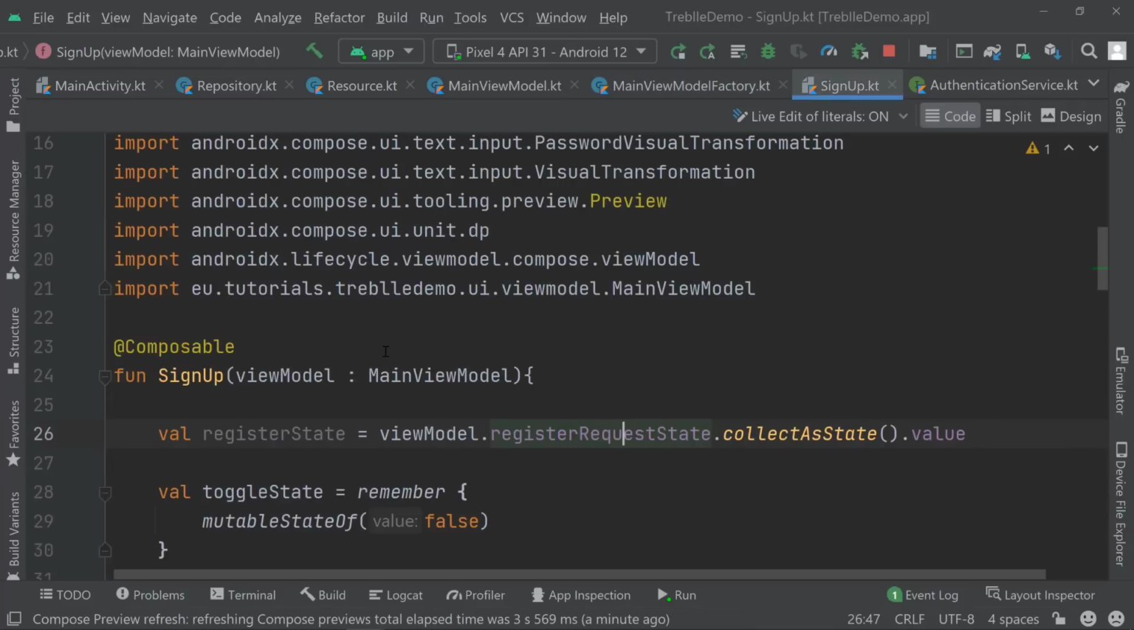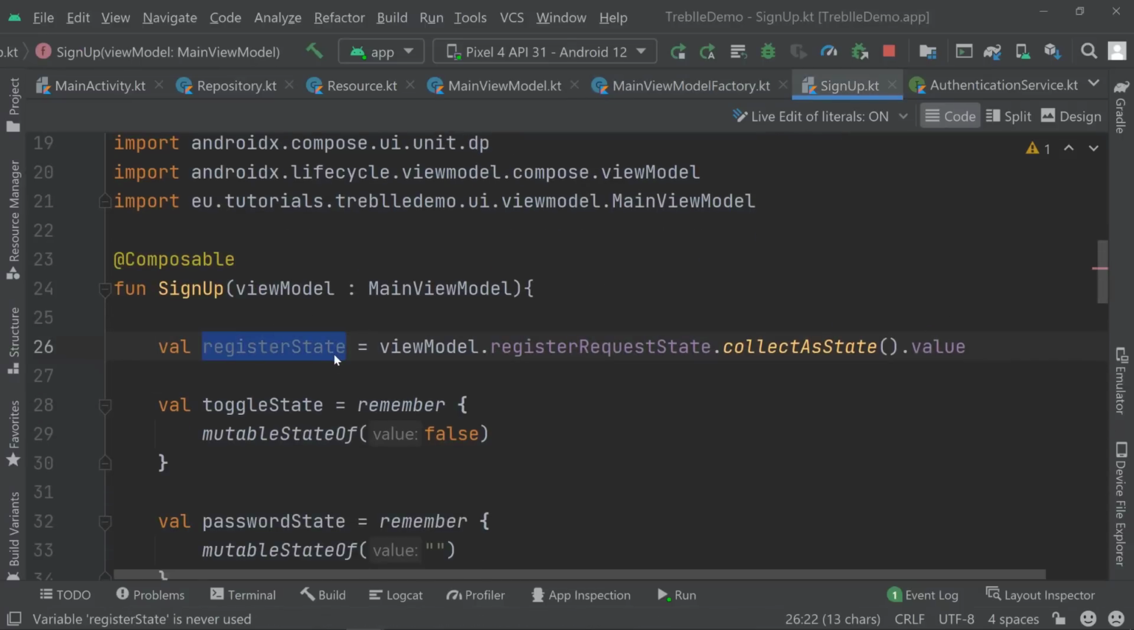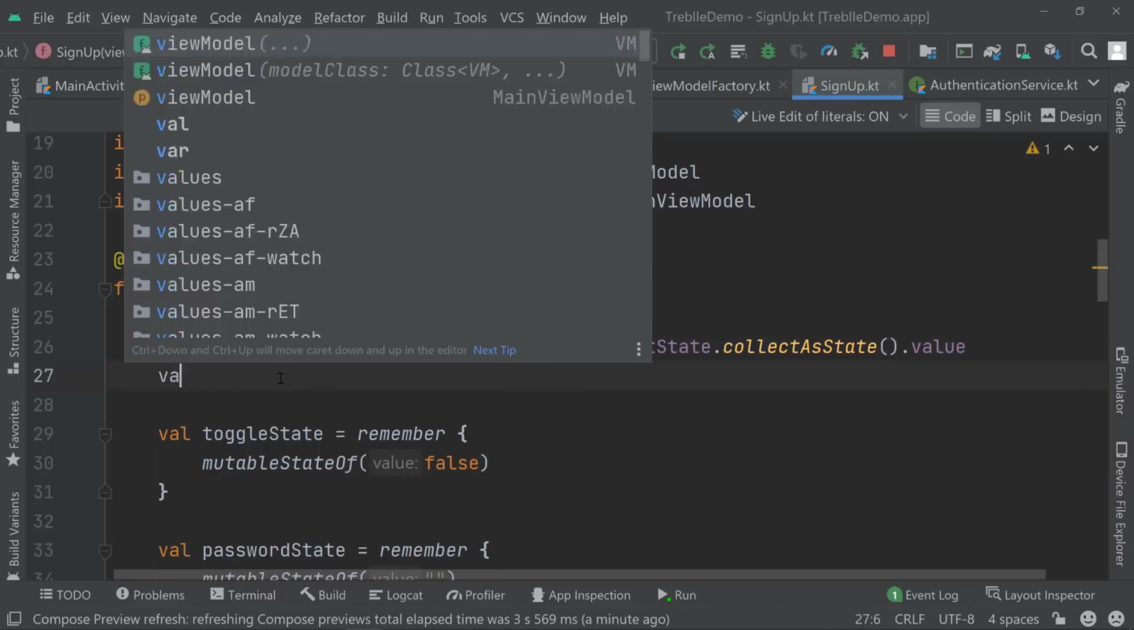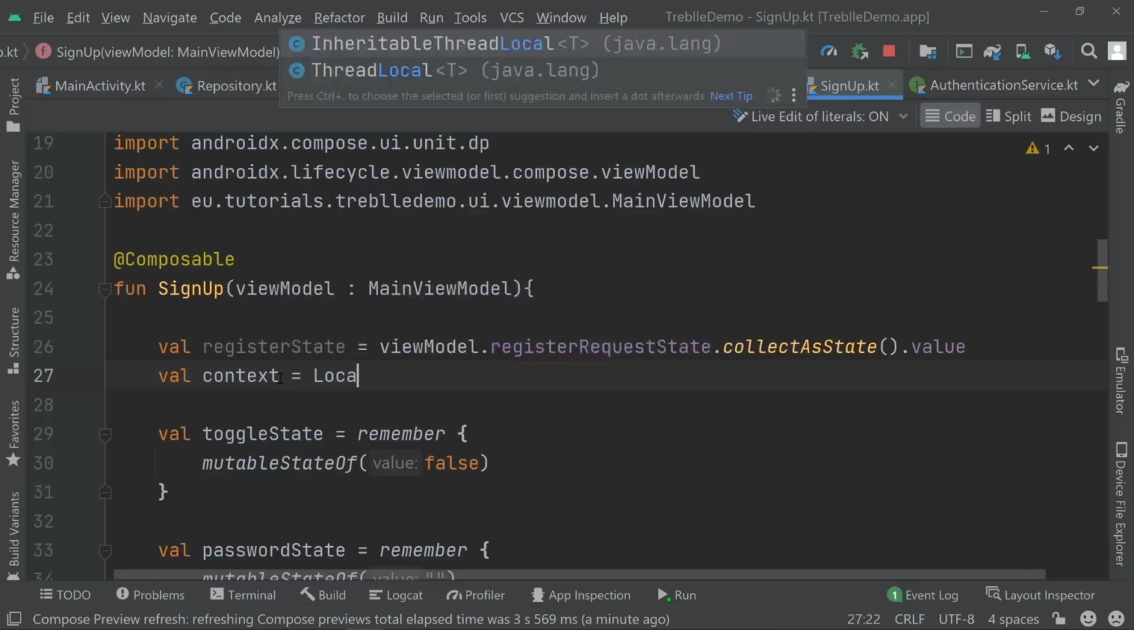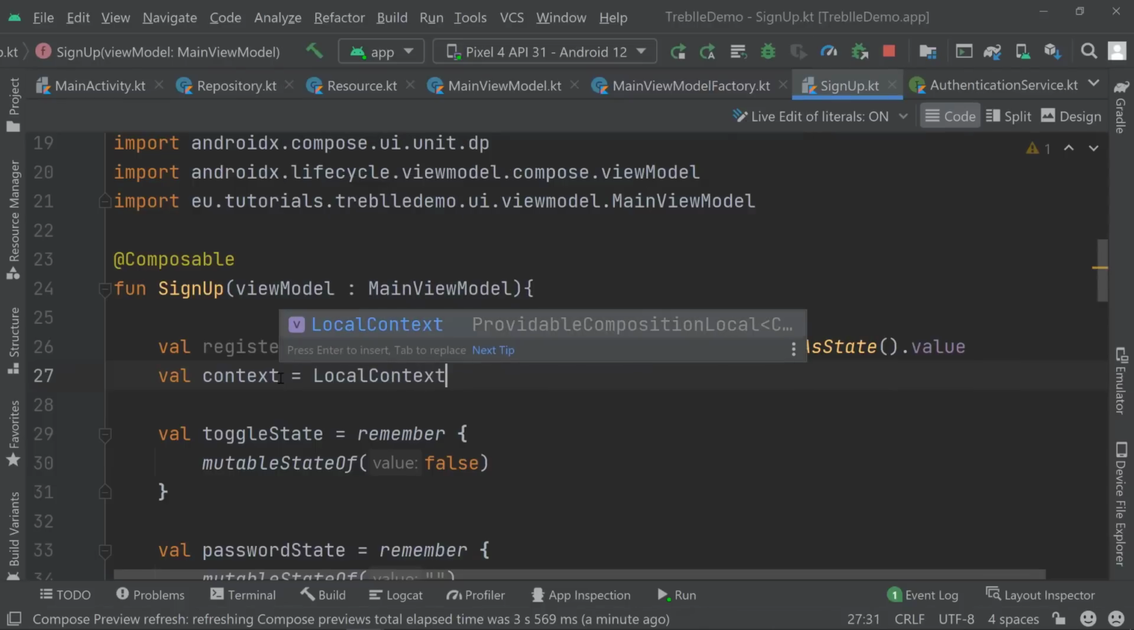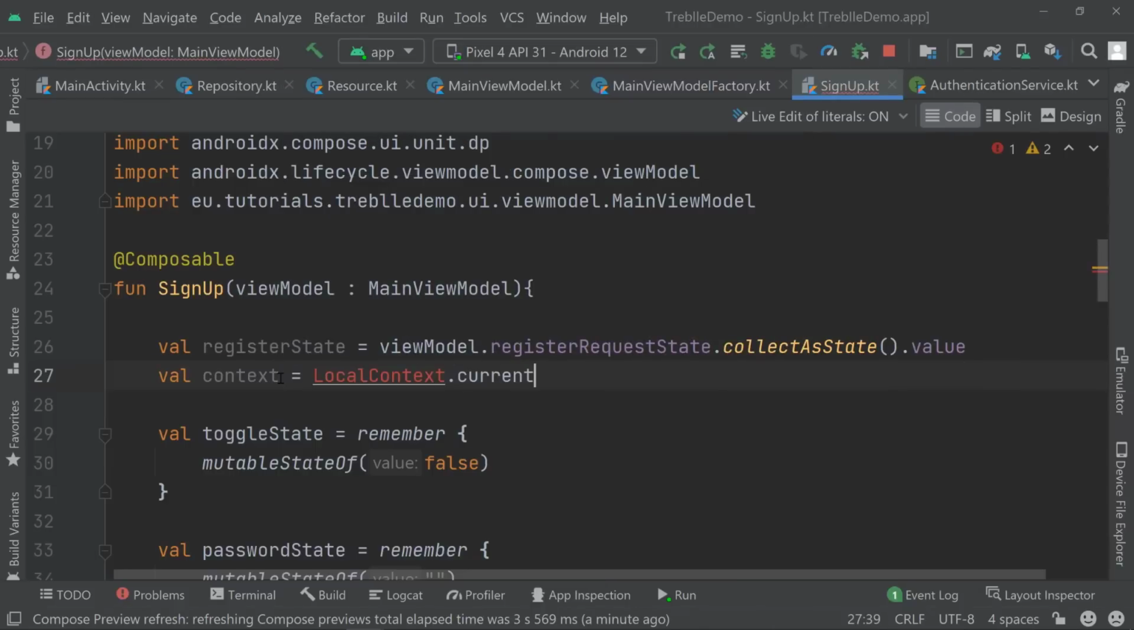All right, and now in our main, well, this is what this register state will take care of. So this is a state. We need to collect it as a state, and then we can get the value. And we're assigning that to the register state variable here. And then I need a context, which will be the local context current.